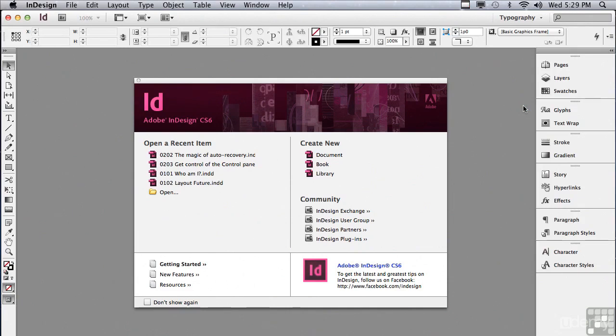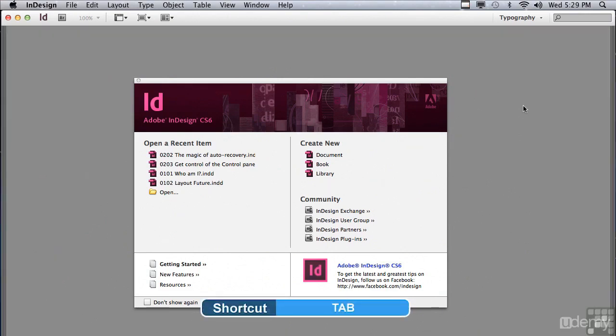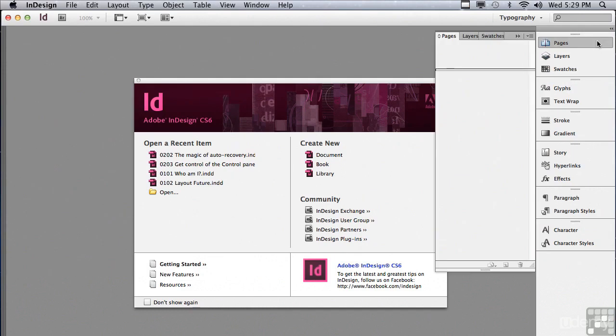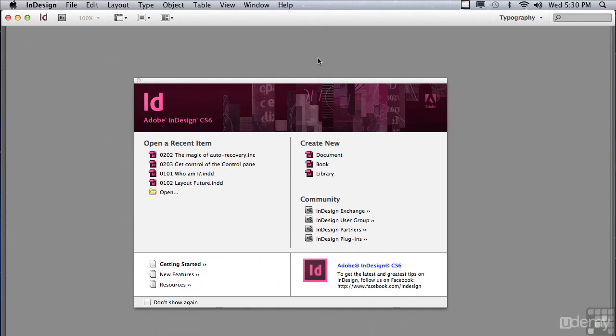If I'm working and I wanted to get all of my panels out of the way temporarily, because maybe they're covering part of my layout, or I wanted to look at my layout in a larger size, all I have to do is hit my Tab key, and my panels will go away temporarily. If I go to the right side of my document window, I can open a panel. And as soon as I'm done with that panel and move away from that right side of the window, the panels will close. And I could also do that with the left side of my document window. My Tools panel will open so I could change tools.